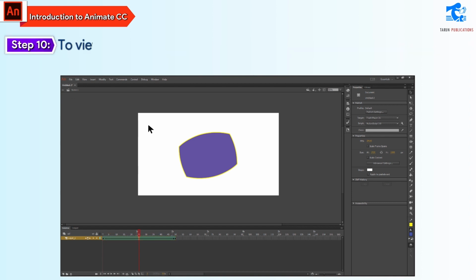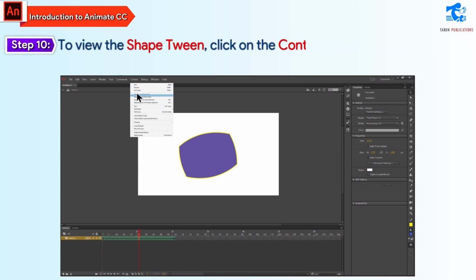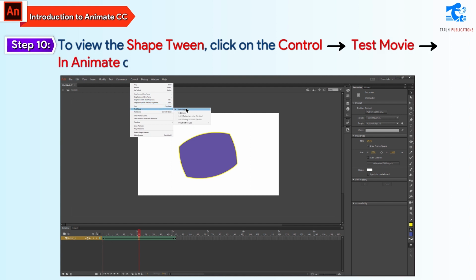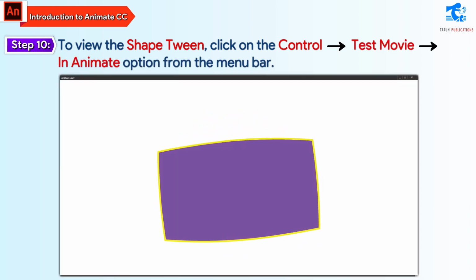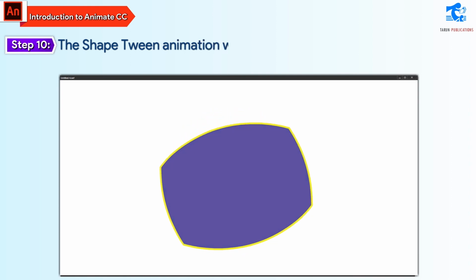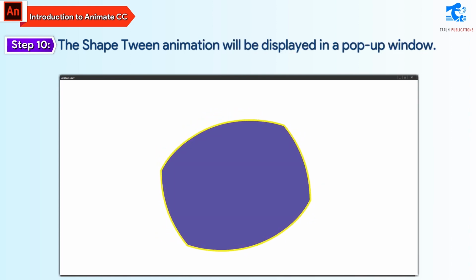Step 10. To view the shape tween, click on the Control Test Movie in Animate option from the menu bar. The shape tween animation will be displayed in a pop-up window.